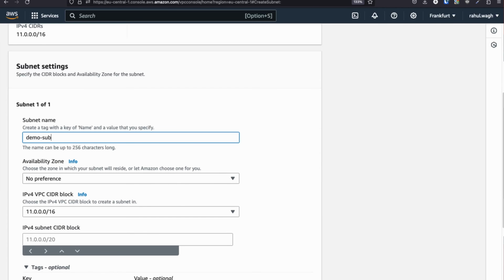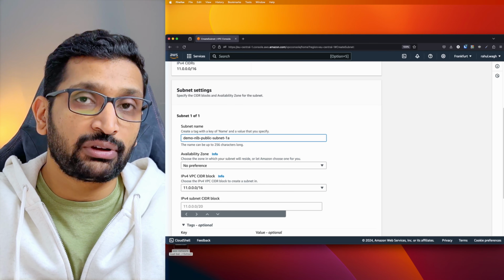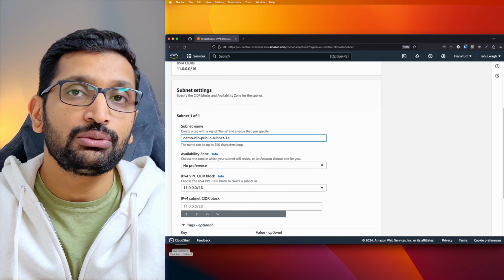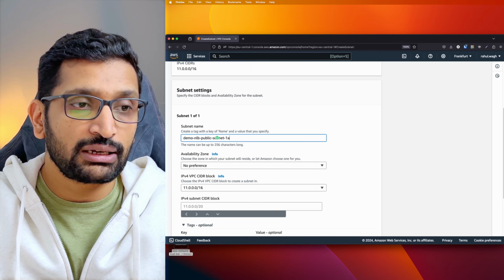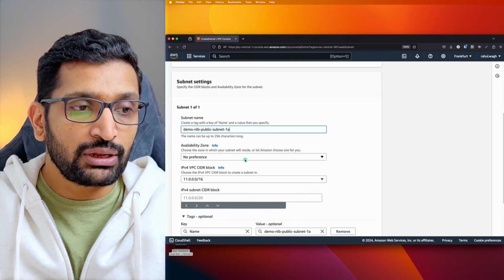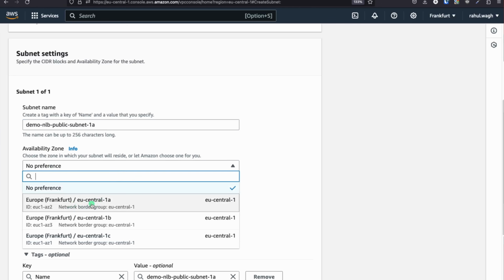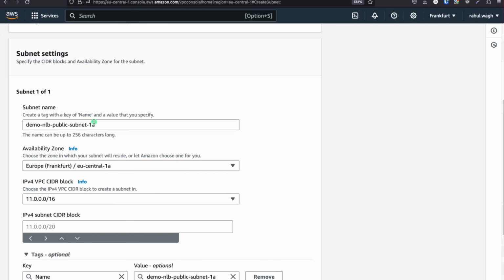So I'm just going to put the demo NLB public subnet 1A. 1A I am suffixing it because we need to choose the region. So differentiate that. That's why I'm using the 1A. So here you will see the availability zone, and here I'm just going to deploy it inside my Europe Central 1A. That's why I have suffixed it with 1A.